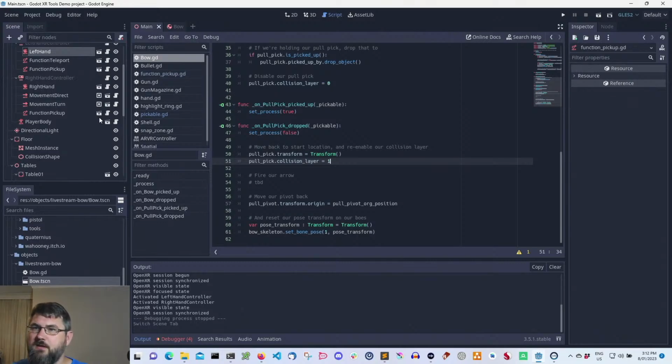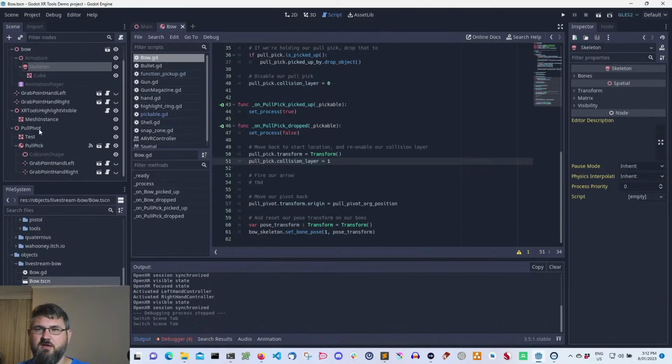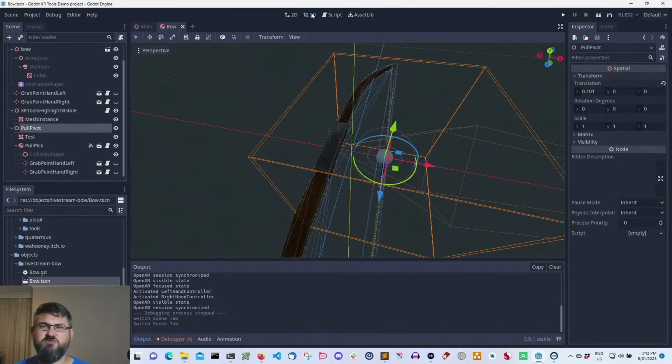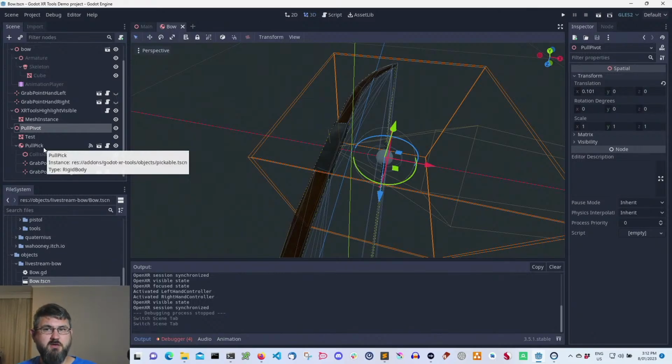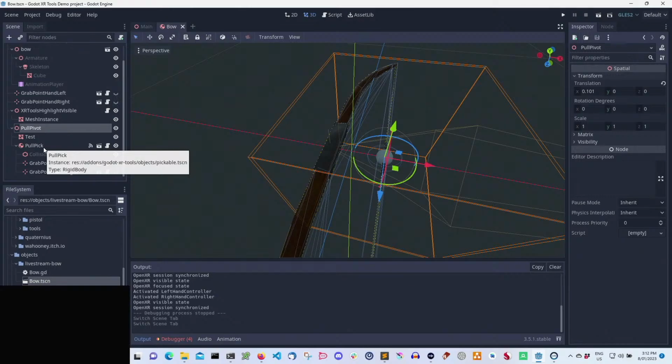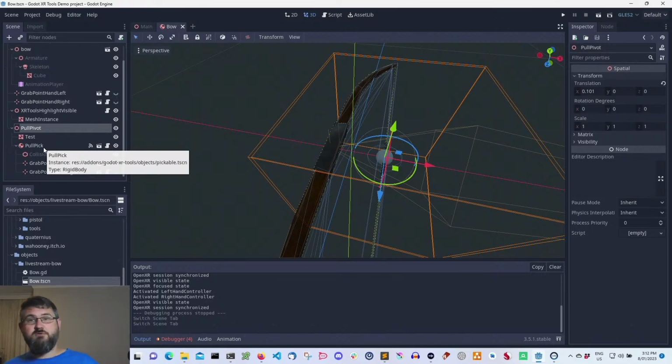Cool. So this is where it is going to be very important that we have that pull pivot. Because so far, I could have just done that pull pick and just calculated how far we draw back and do our animation. But I wanted that pull pivot there as a node that actually follows, so that we can have that working properly.